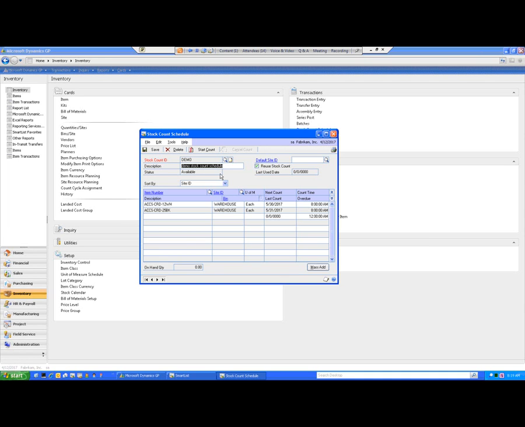Well, once I've created the stock count, started it, conducted my physical inventory, then I come back and I start entering my item count. The status will change from started to entered. Three quick, easily understood statuses on a stock count.